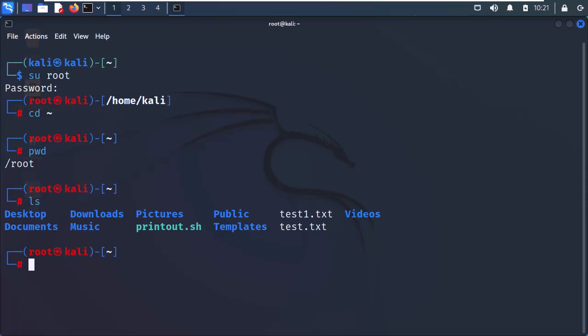You get the point. Now take note that I already created three files: test.txt, test1.txt, and printout.sh. In fact, I created them on purpose for this lesson.